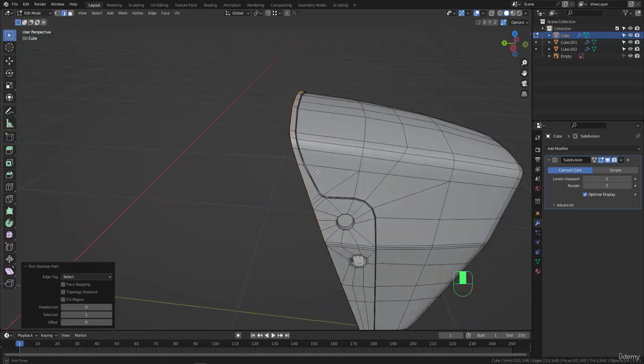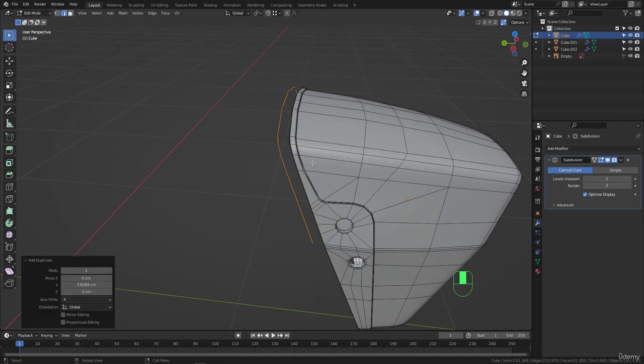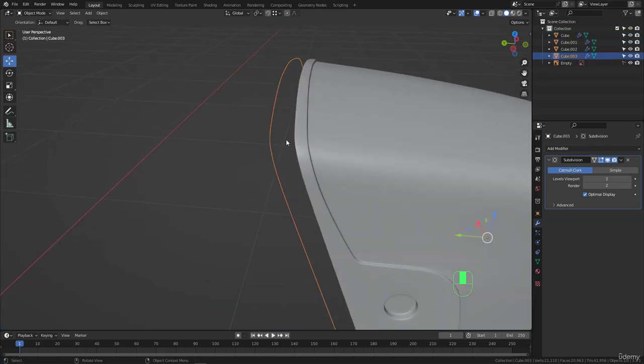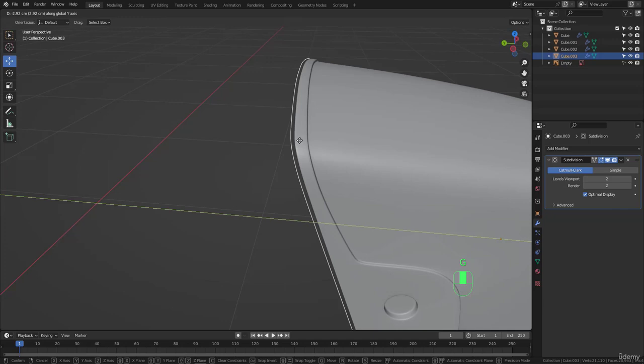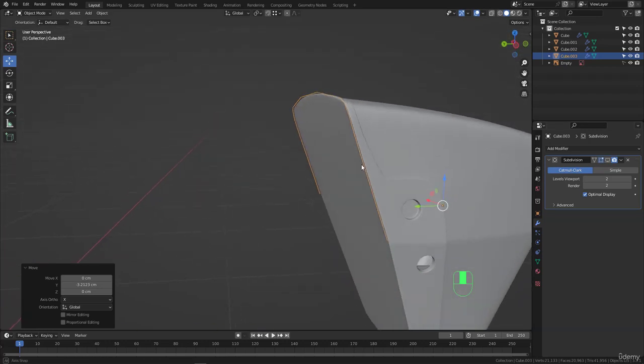Alright, just hit Shift D to the Y and then hit P S to separate this line. Tap out and now we have this new line. Hit G to move this just a little bit right here. Keep it close to the body, something like this, and turn off subdivision surface. We don't need it for now.